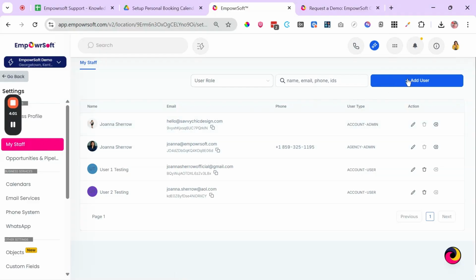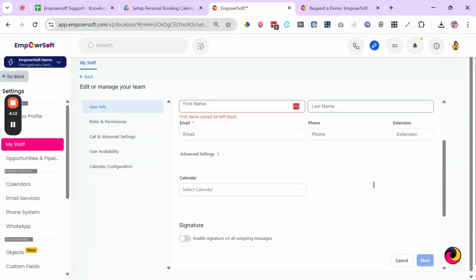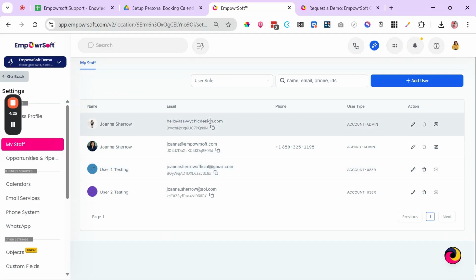Click the Add User button, enter your details, and hit Save. With your profile active, you can now set specific permissions and streamline your personal workflow. Now, let's make sure your clients actually show up.